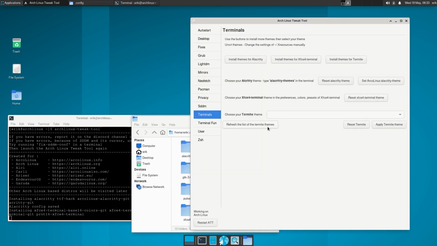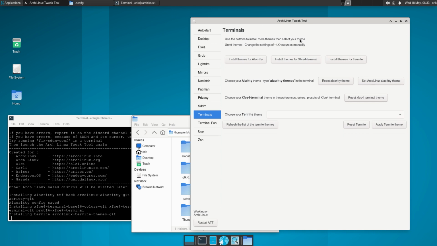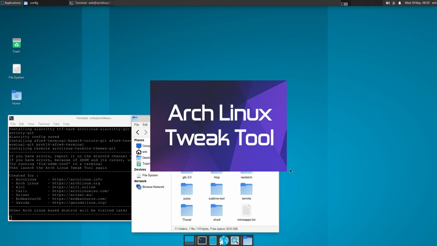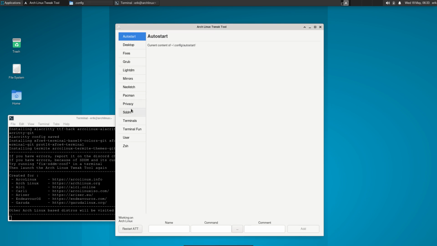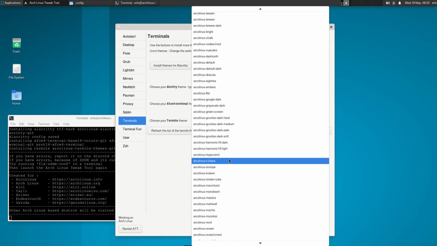Otherwise, it's set, right? Termite, no drop down. So install themes for Termite. And that's basically what we say. Use the buttons to install more themes. Then select, maybe this should be in bold, right? Then select your theme. Okay. So in here, nothing in here. Why? Any application needs to reload whatever they find, right? So restart ATT, there was another button down there to say reload the list, which is basically the same thing, right? And then you have a list, a long list.